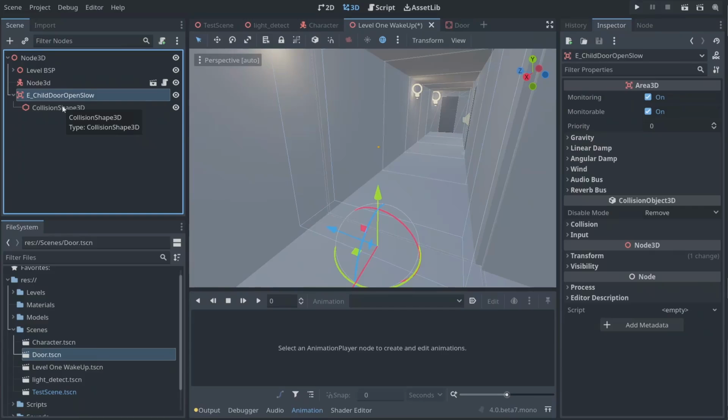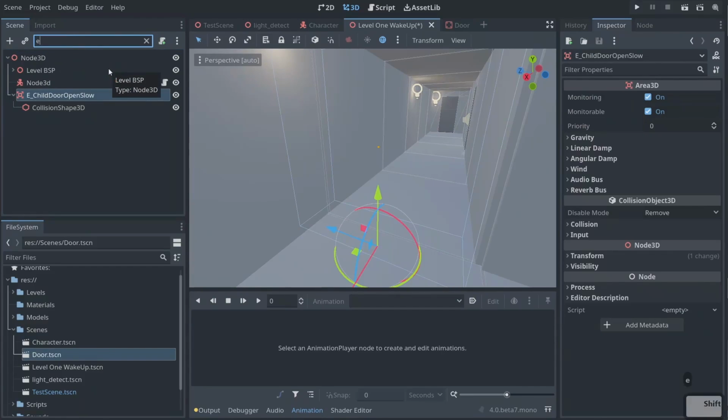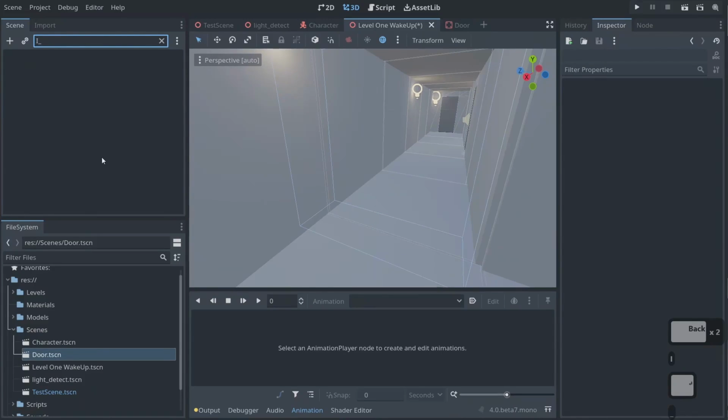A lot of times people don't have naming conventions, but one of the nice things about a naming convention is if you go E underscore, that's all of your events. If it's interactable, you do I underscore, and that would be all of your interactable objects. So it's just something to keep in mind.